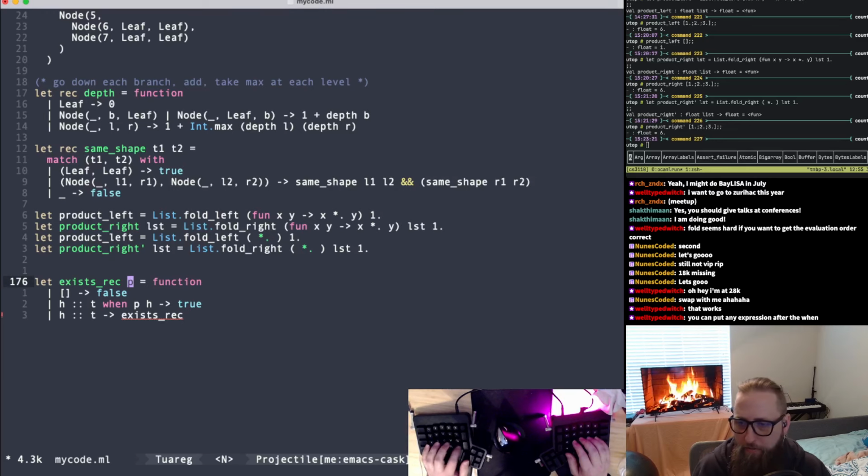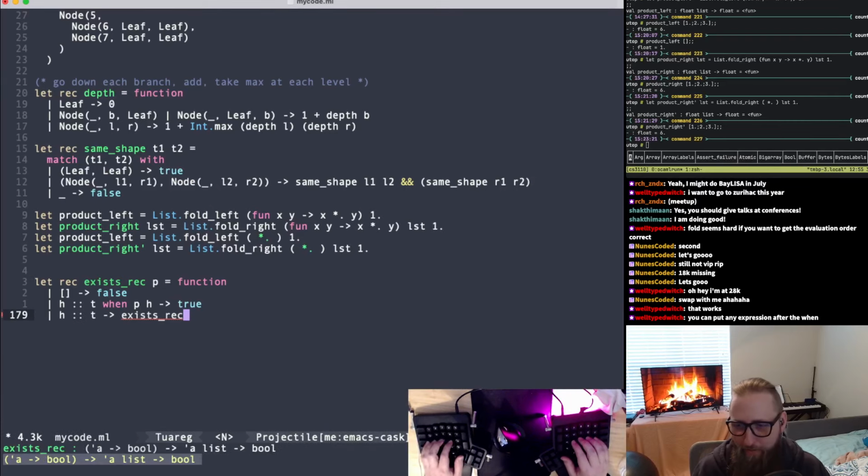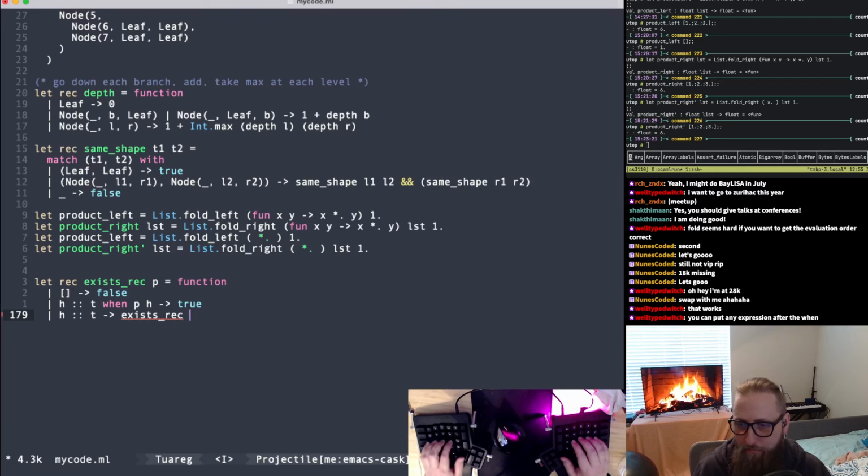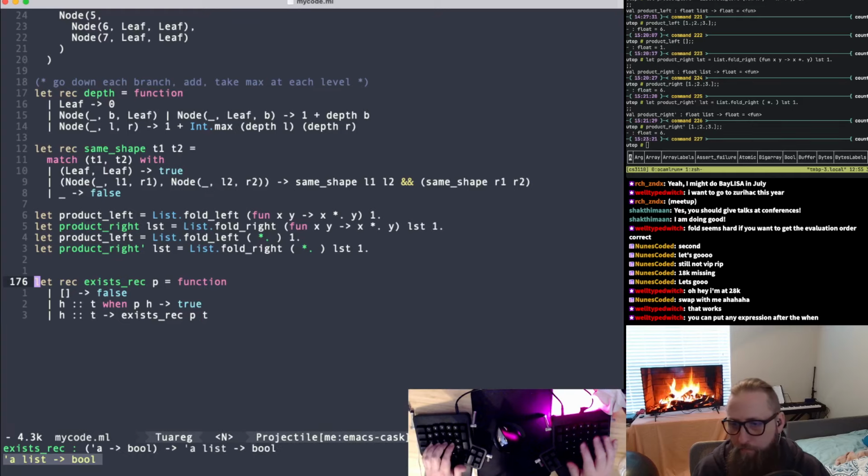It might help if I actually just, like, I always forget the rec keyword. I've done that so much going through these. Always forget the rec keyword. Then exists rec p t. I think that'll do it.